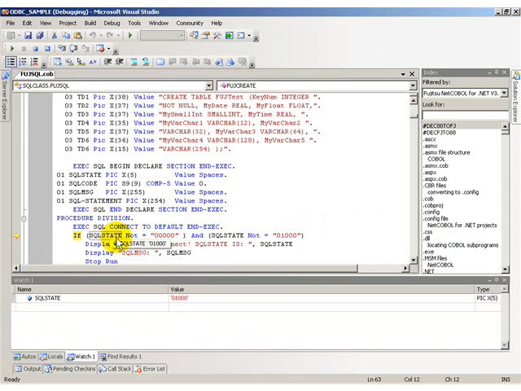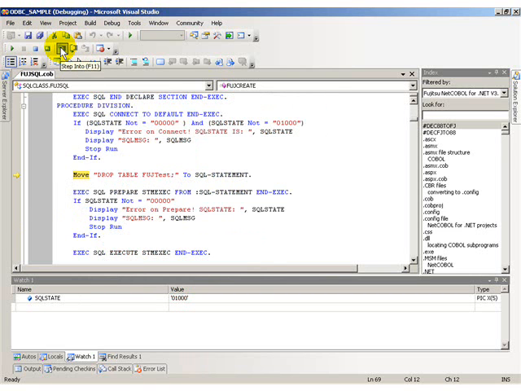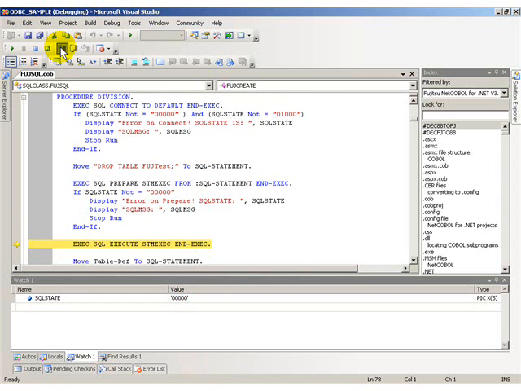Okay, it says here the test is: if SQL state is not all zeros or not 01000, then display error on connect. Well, I know that my connection is good because that will pass. So again, I can step through that, and now it says drop table. The assumption in this program is that the table already exists. If I say drop table and there's no table there, it's not going to cause a problem. So I'll run this, and everything is fine.